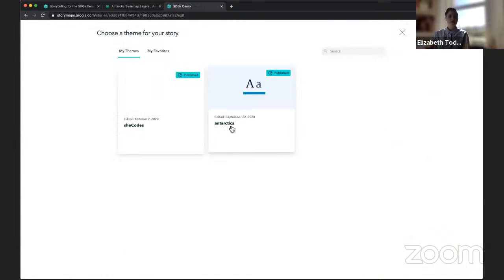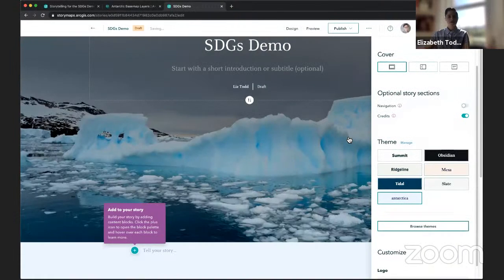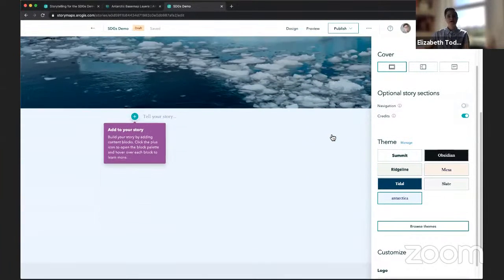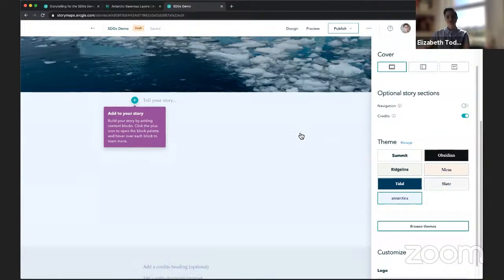But for now, I'm going to select a theme that I made a little while ago using the colors from the pictures I'm going to use in the demo today, and show you that when you use Theme Builder and make a custom theme, it's a really great way to either incorporate your organization's visual toolkit or to create a really consistent visual language throughout your story.